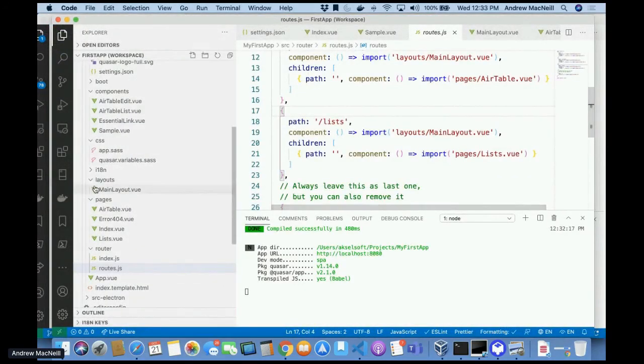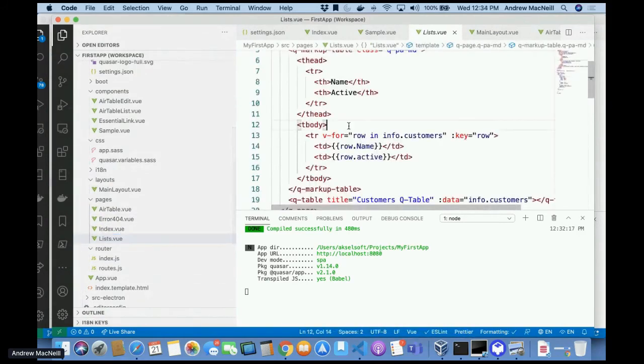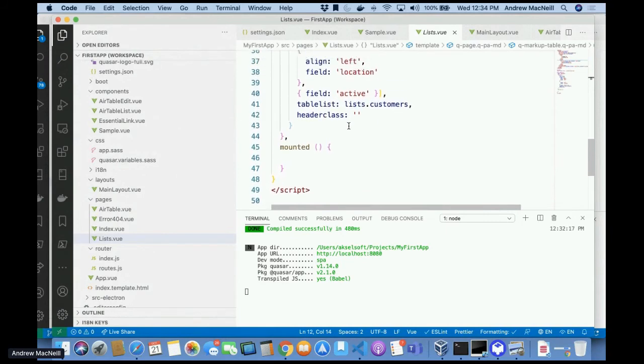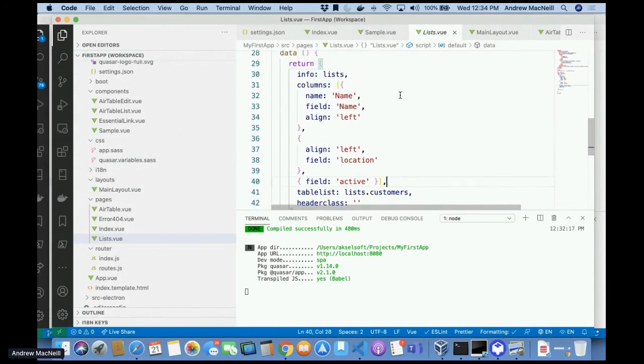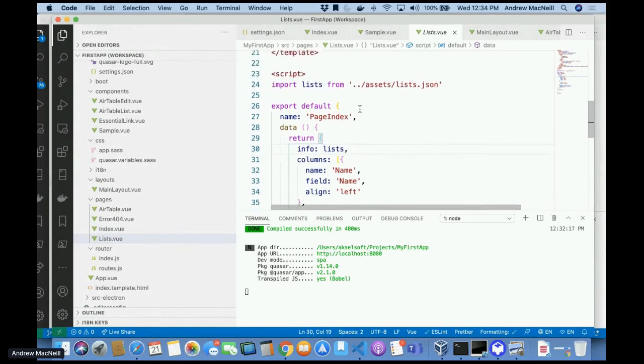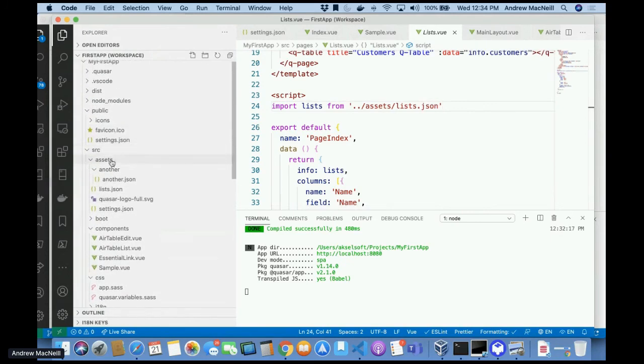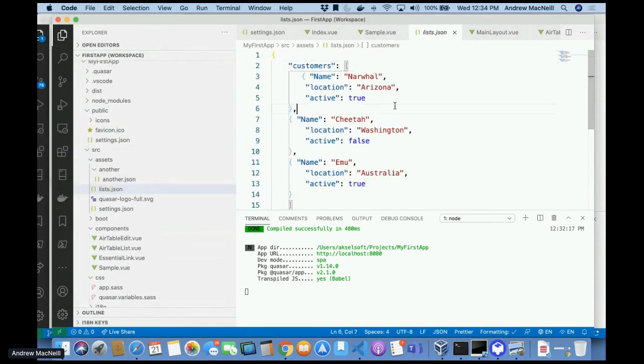So I'm going to take a look at lists, and inside of lists, I've simply got lists.customers, and it's saying info.lists. I'm importing this list from a static JSON file, just to make it easier to look at. And this static JSON file looks like this. This is very similar to what we saw generated by SQL Server, as well as what we saw generated by the NF-JSON components. So it's very standard JSON of what it's pulling down.